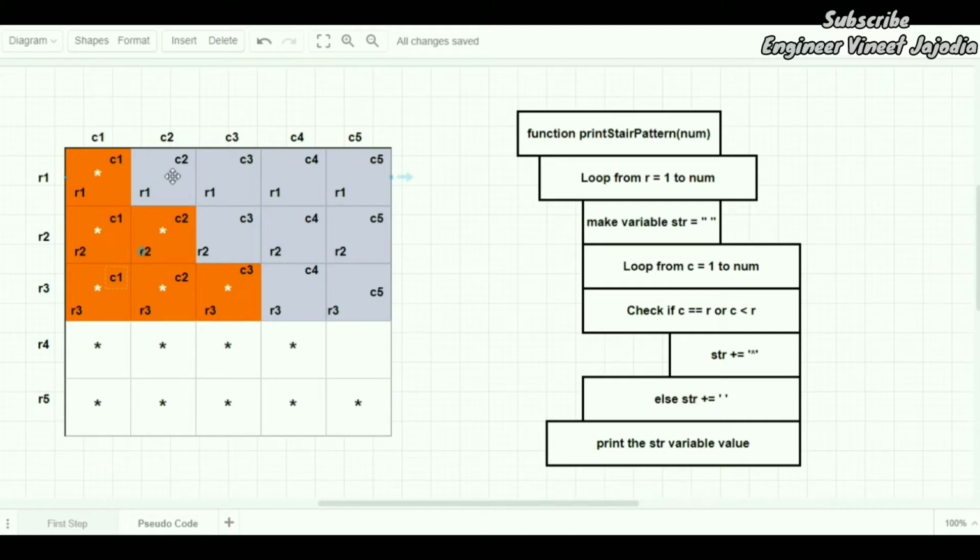Okay, so these were two conditions, when we are going to put an asterisk and when we are going to leave the cell empty. The last condition is when we are going to print this whole line. Whenever we reach C5 in this case, or whenever we reach the last column, then we are going to print this whole line.